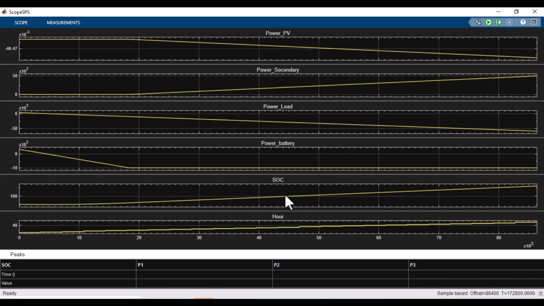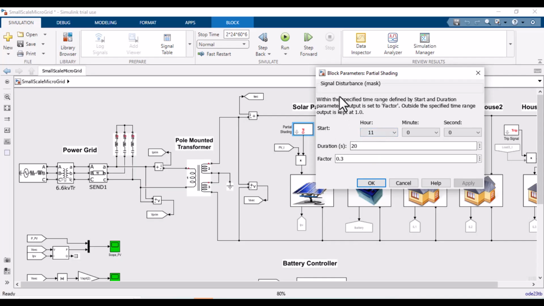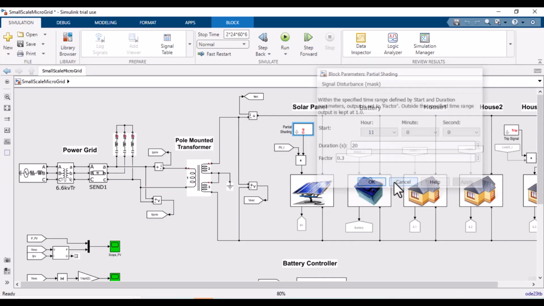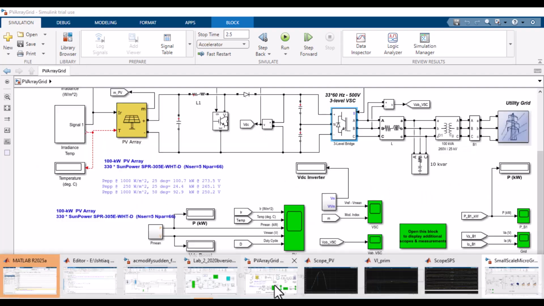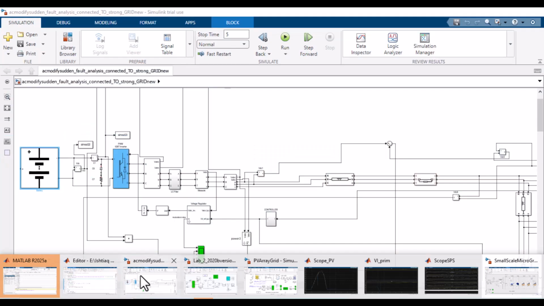There are so many factors in this, like it's only doing the signal disturbance at 11 hours, and the trip is generating at 11 hours, 8 hours. This model is designed just for 24 hours. I want to show you just other models as well.